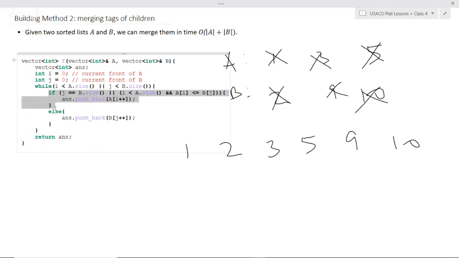So under what condition do we take the first element of A instead of the first element of B? Well, if B is empty, right, if j is equal to B's size, then we will always take the first element of A. Otherwise, if we enter this case, we know that B is non-empty. So if A is also non-empty, and also the first element of A is smaller, then in that case, we also take the first element of A. Okay?